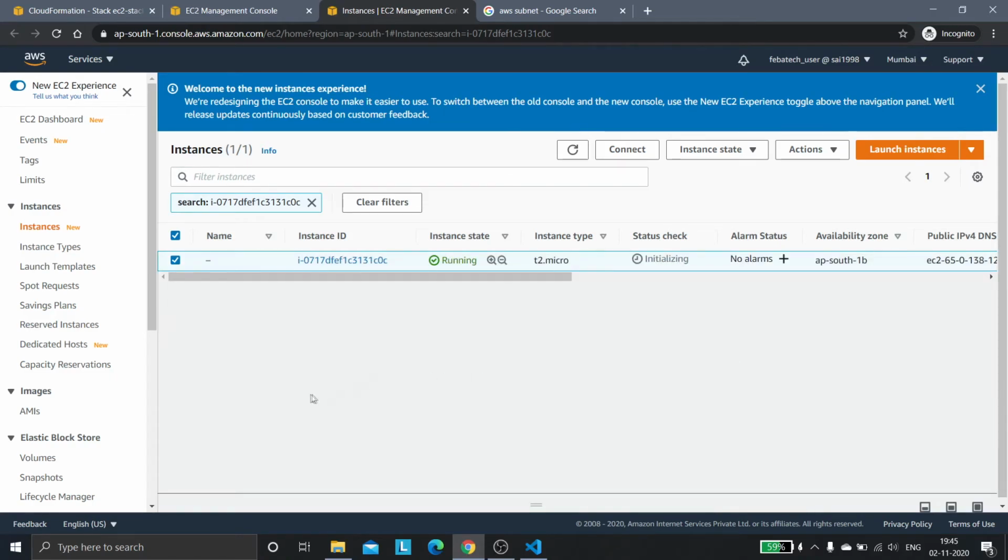Doing all of this via the console would have taken a lot of time, but using the CloudFormation service, we can just define all our resources in our template, and once we use the template to create our stack, all of the resources defined in the template are created in one go, and the dependencies of one resource on another are also satisfied by the CloudFormation service itself.